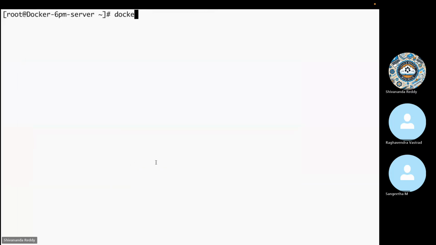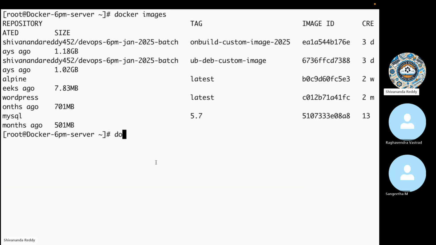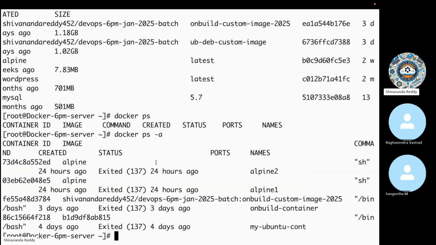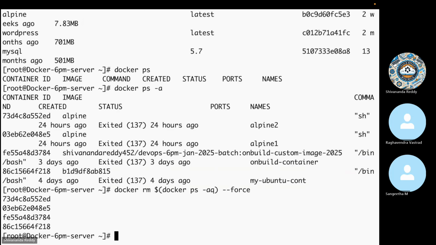Docker, let me see how many images we have. We have this many images. Docker ps -a. Okay, this many containers are there. What I'll do is clean up the containers. Docker rm, with docker ps -aq, and hyphen force. This command will clean up everything. So now I have removed the containers.